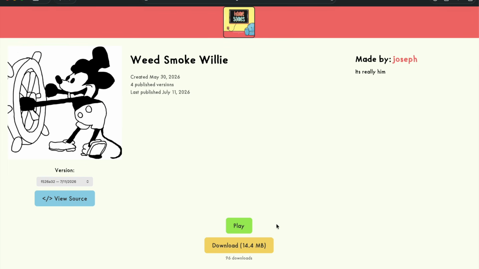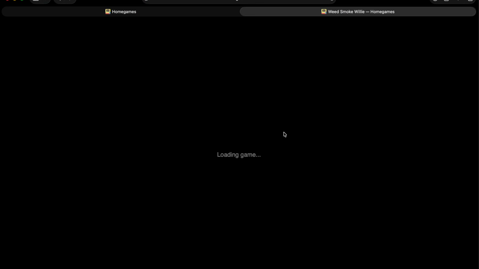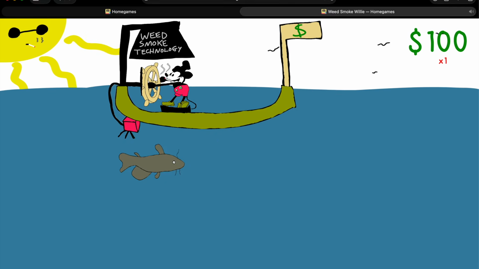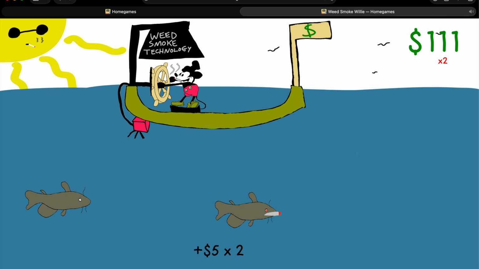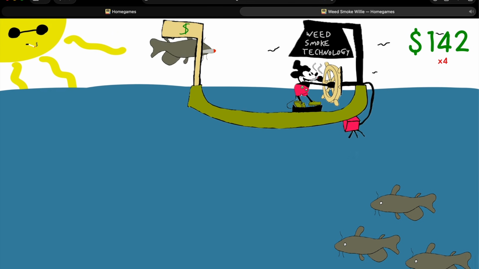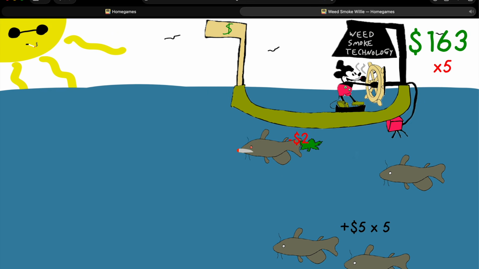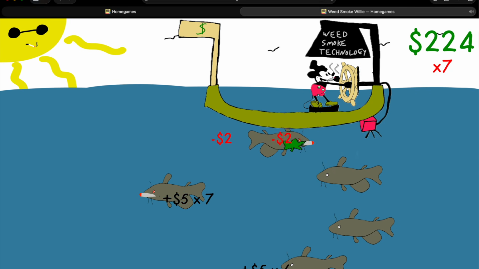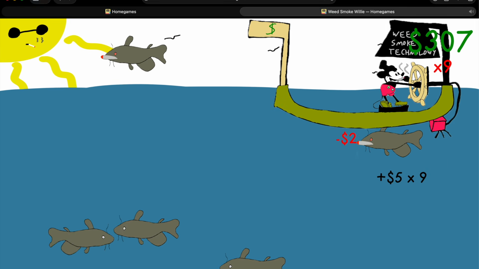Weed Smoke Willie, another classic. Play that in the browser. And it just goes. It just works. It all kind of just goes. This is no longer strictly a self-hosted thing. This is all available as a free service on homegames.io. And that's kind of the state of things, the biggest change from everything that I've shown before.